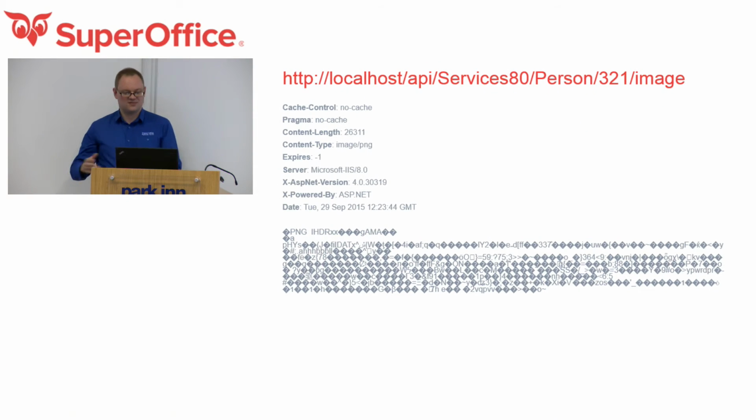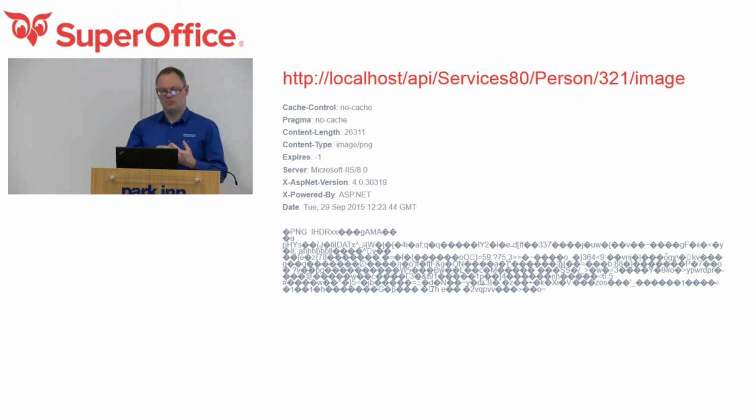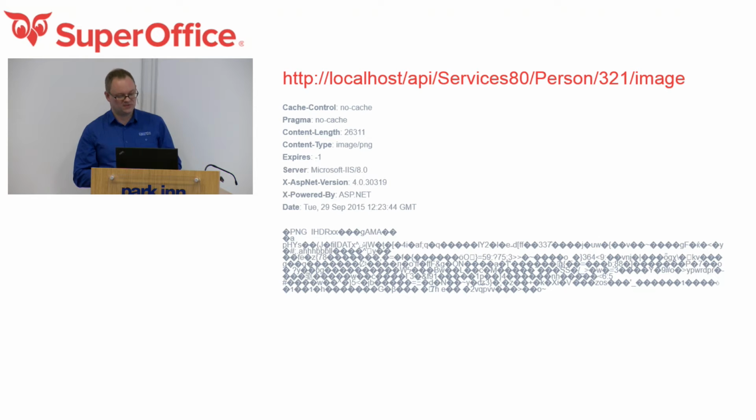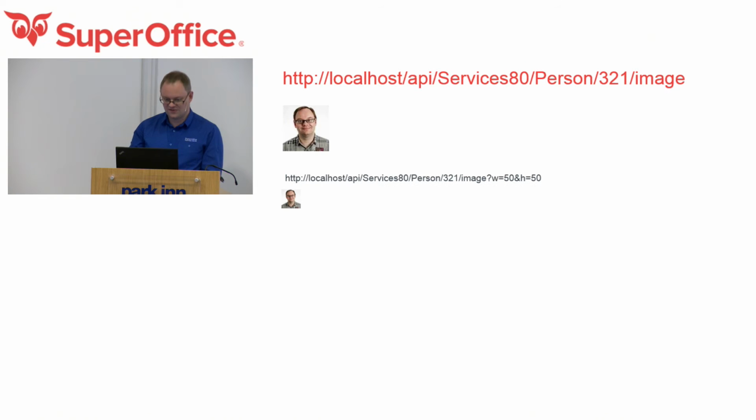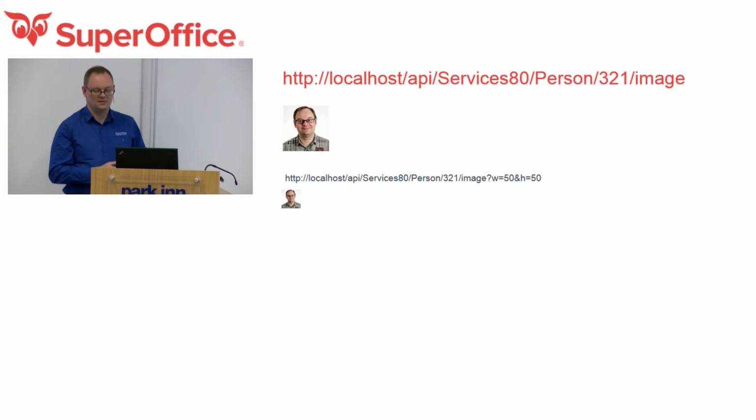So if we go off and ask for person 321/image, we get a blob back from the blob service, the blob agent. We get back a PNG actually, and then we get a bunch of data. So if I put this into a web browser, we get a picture back instead.